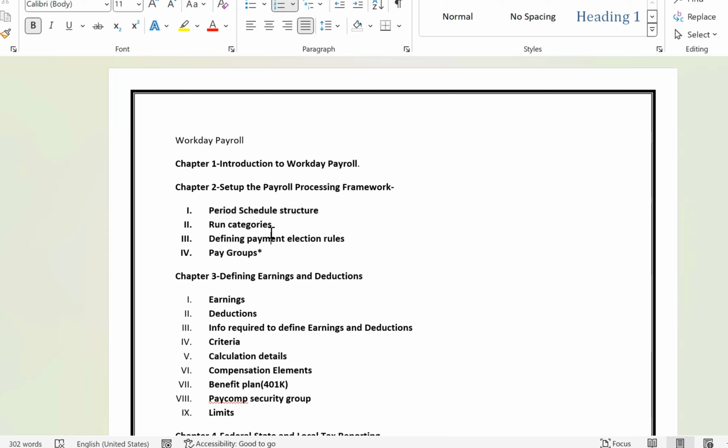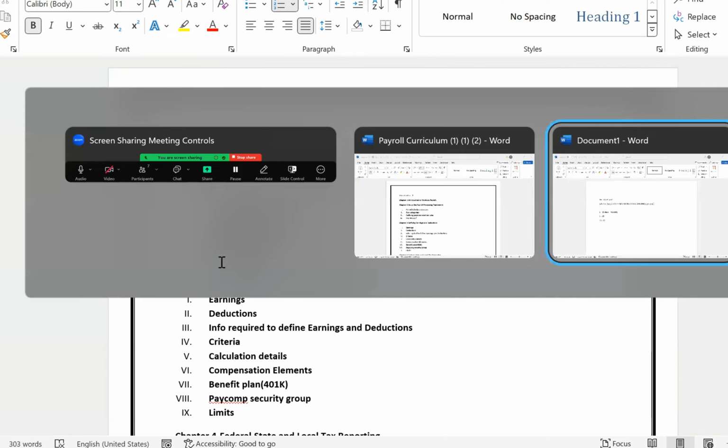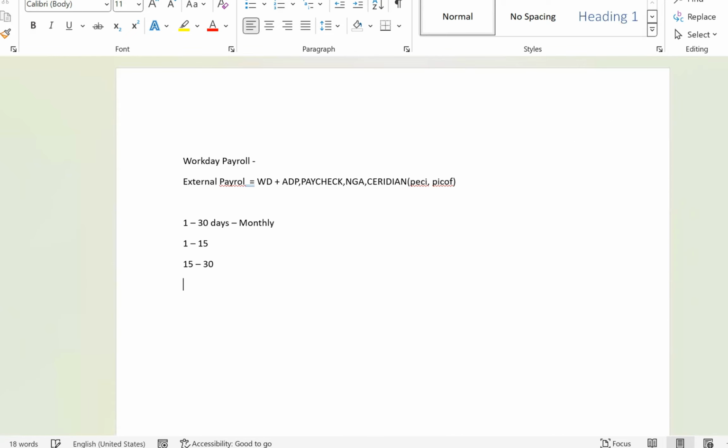Then we will also learn run categories. What do you mean by run categories? We have different types of payroll processes: regular payroll, off-cycle payroll, on-demand payroll, or reversal or retro as well. These details, regular, off-cycle, on-demand, we will maintain on the run category.